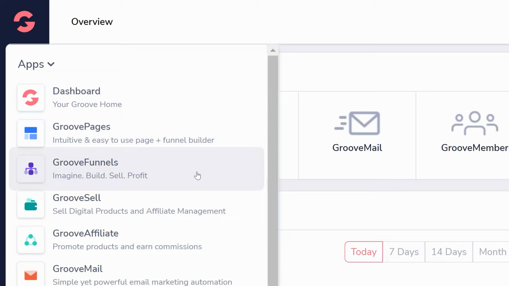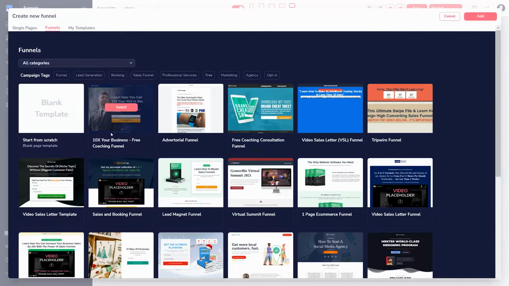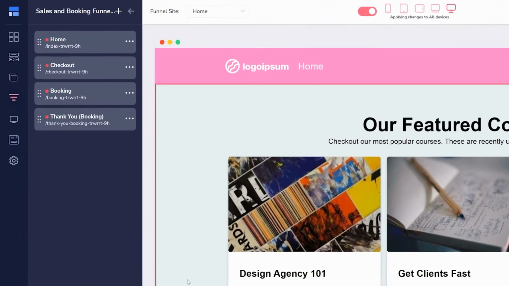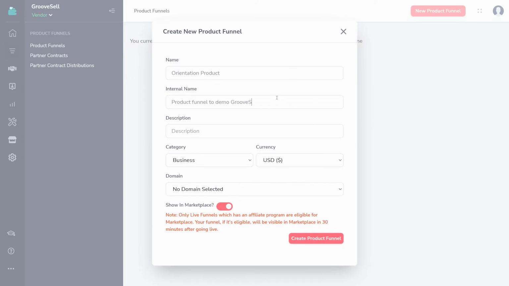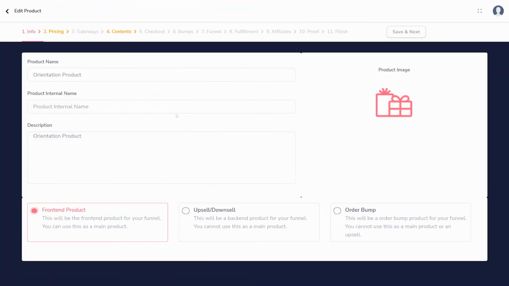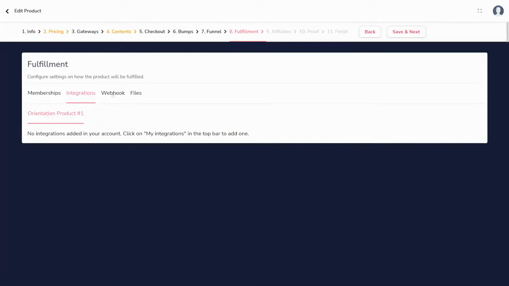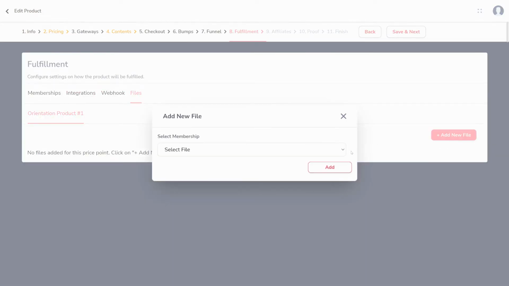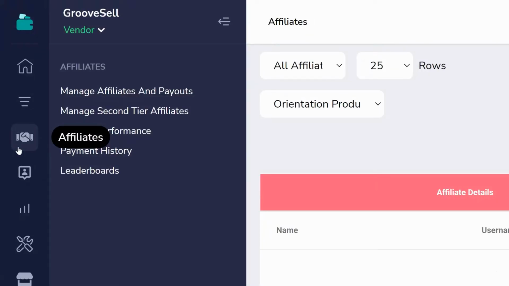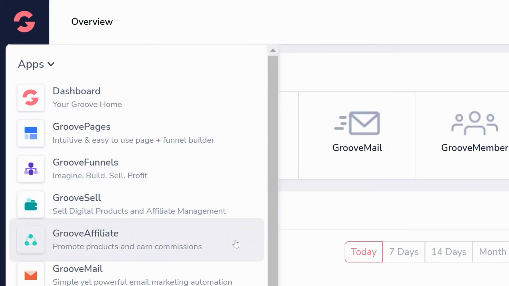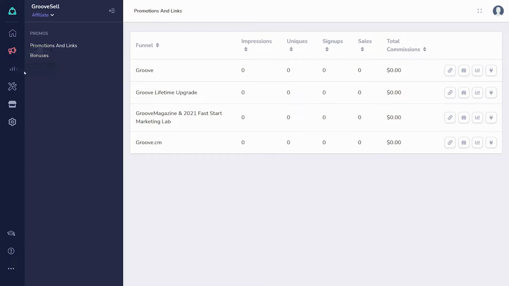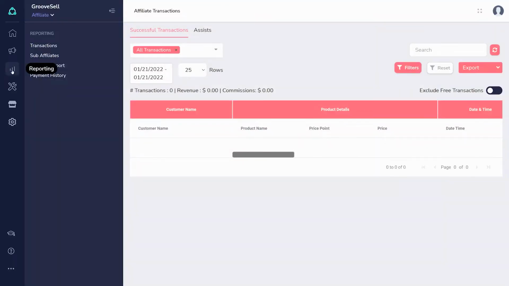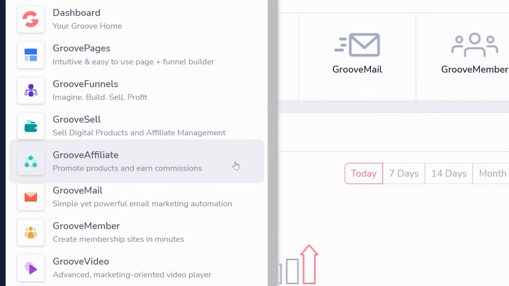GrooveFunnels also leads to GroovePages, since inside the GroovePages builder, you can import an entire funnel of template pages all at once. GrooveSell is made for selling digital or non-physical products, whether it is a digital file, membership course access, or even a consultation call. You can also create your own affiliate program here. Groove Affiliate is where you might sign up for other affiliate programs and find your affiliate tools, such as links and stats, for any products you are promoting.